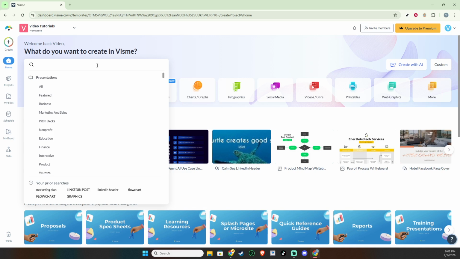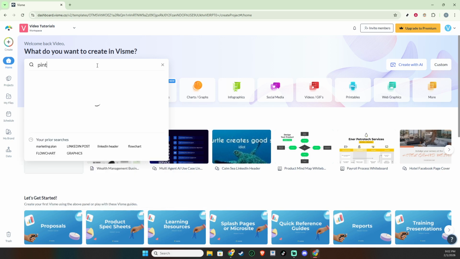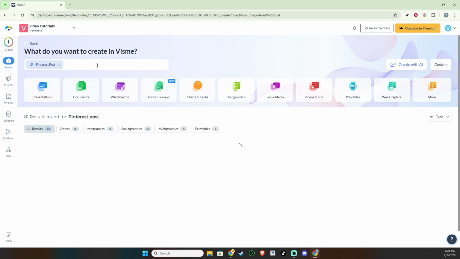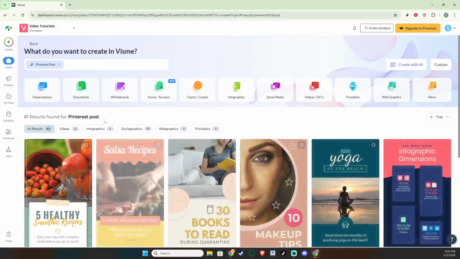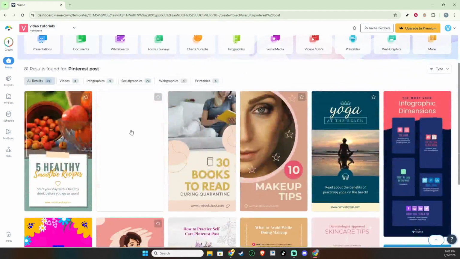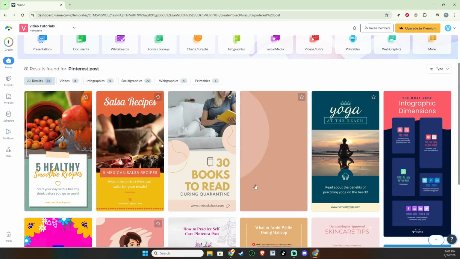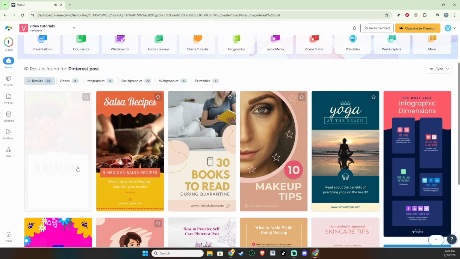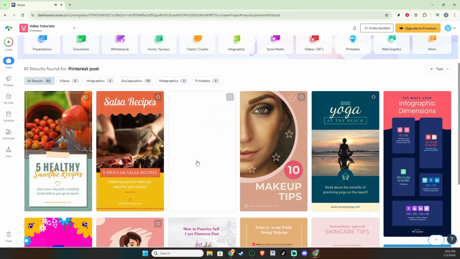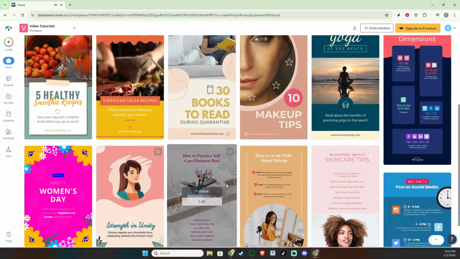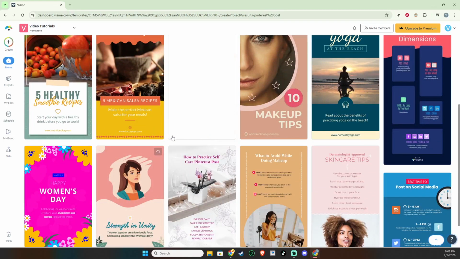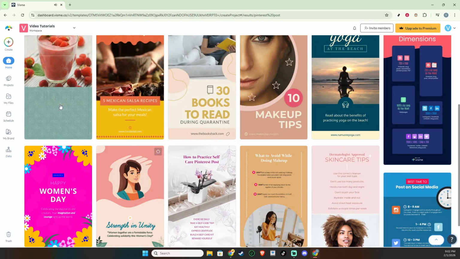Begin by searching for Pinterest post inside Visme. Look for the search bar at the top of the Templates page and type Pinterest post. This pulls up layouts designed specifically for the platform's vertical format, so you won't need to worry about resizing or awkward cropping later. Take a moment to scan the options. You can hover to preview and quickly spot designs that match your aesthetic: minimal, bold, colorful, or elegant.